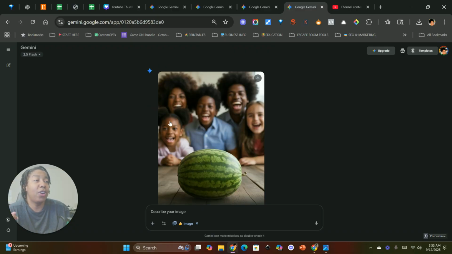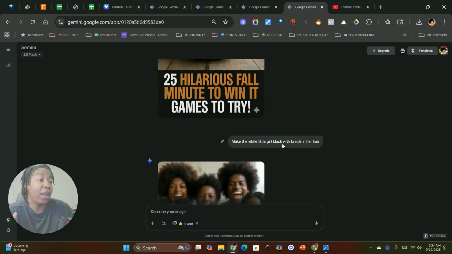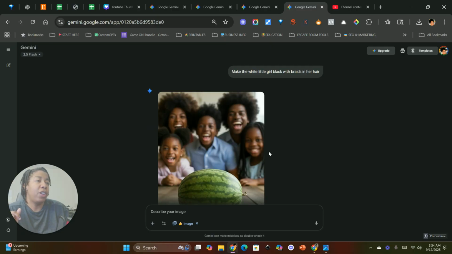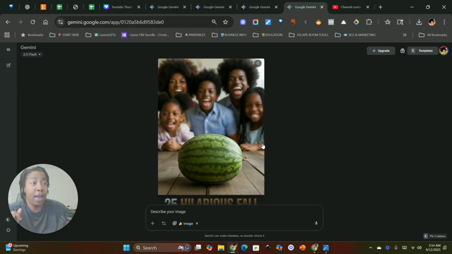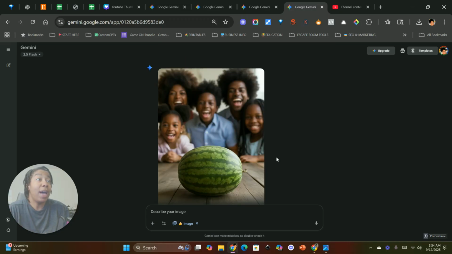So we got the little girl on the left, and she's good, but over here it's like, okay, a little bit more prompting. Gonna get it together. Text still looks good. Make the white little girl black with braids in her hair. And then by the time I'm done with all of that, this is what we have. Okay, so not bad at all.